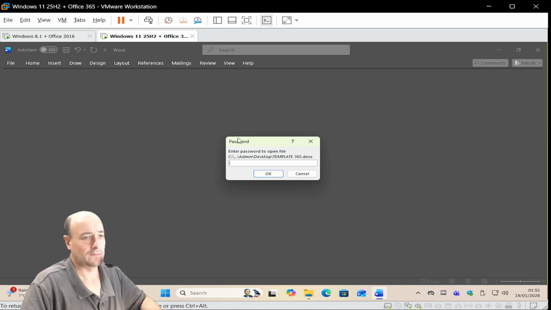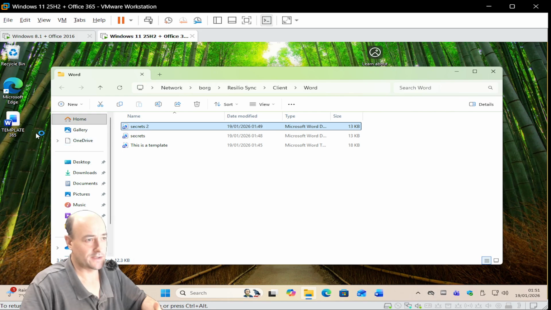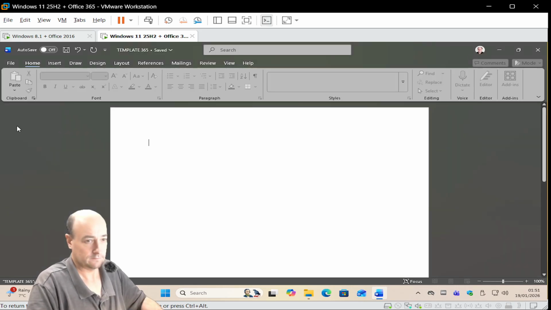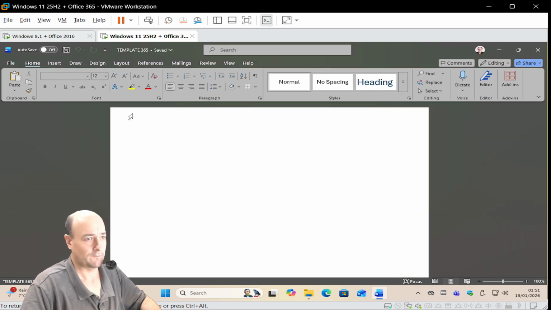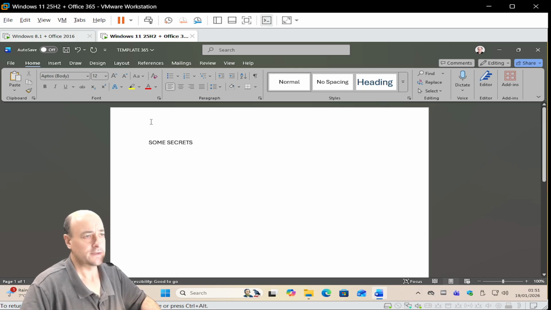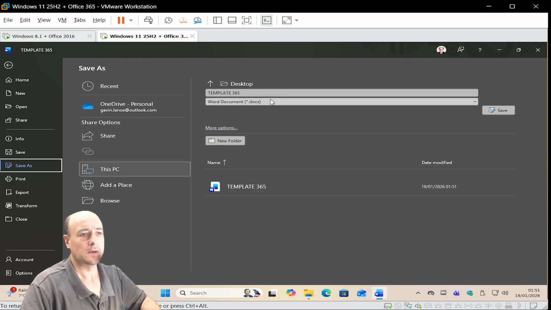Template. Can we click cancel? Yes, exactly the same as before. It doesn't let us in. Let's make a new document. Here it is. Some secrets. Save it. Oh, not print. So let's save it to the desktop. And that's going to be saved as a document template. Let's call it letter 365.